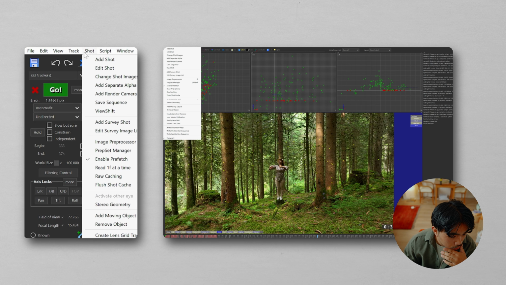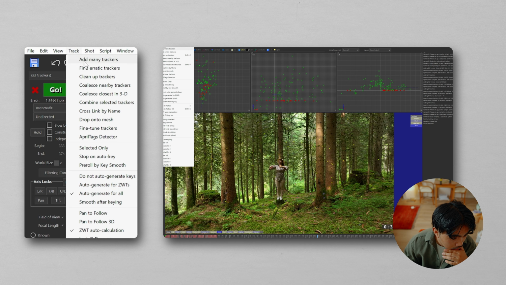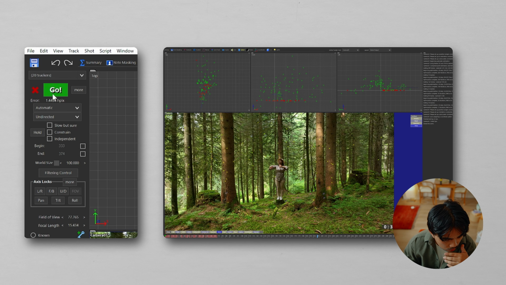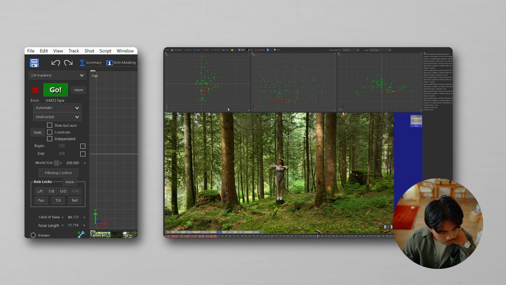I'm trying to figure out how to do it. I forgot how to do it. I think it's something like cleanup trackers or something. Bad frames, fix, and then go. I think that's how you do it. Yeah, so we get 0.8. And you can keep doing that to keep fixing the footage.